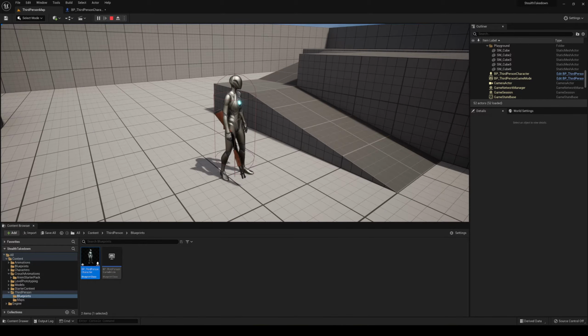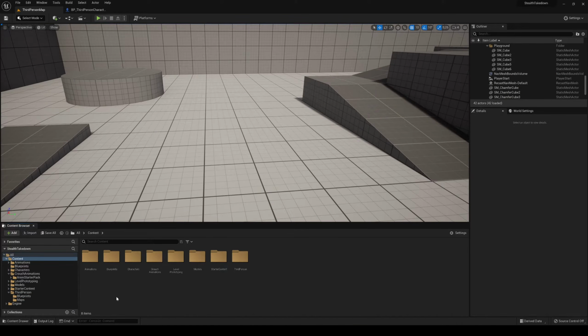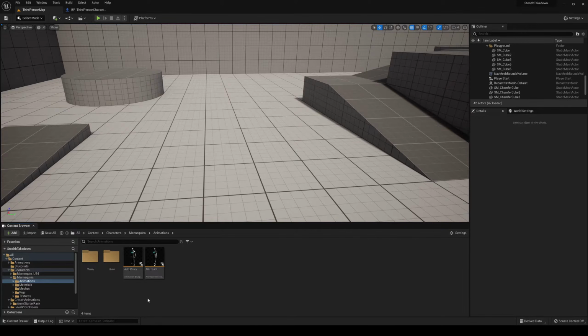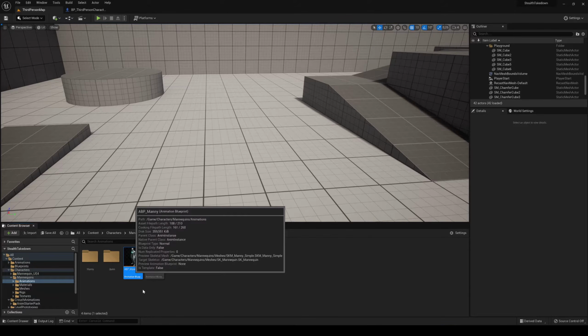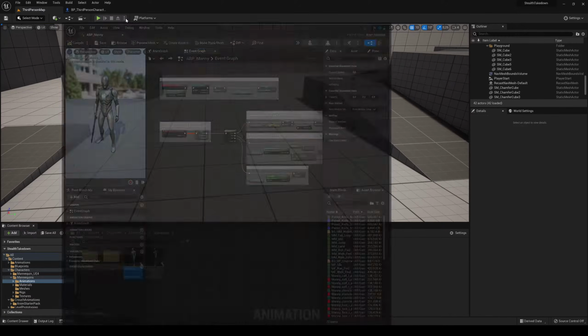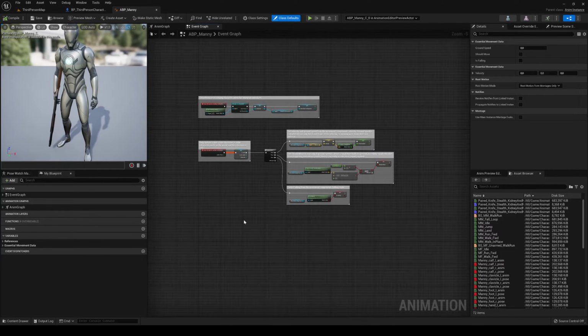So now let's integrate our animations. All right, so we are just gonna go into content, characters, mannequins, animations, and then we're gonna go into the ABP Manny, which is the parent class for the Queen 2. So just go ahead, open it, and here we have everything.